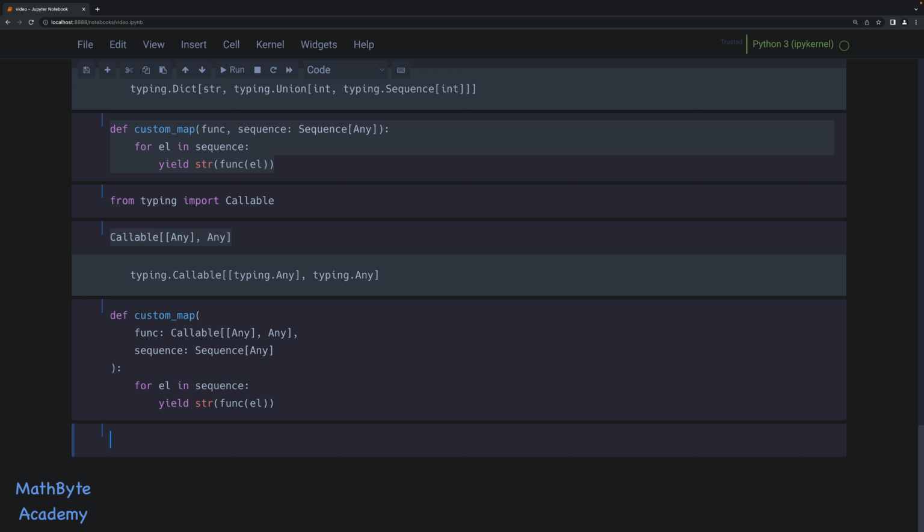Now the final thing that we want to type hint and annotate here is the fact that custom map is yielding. It's not going to return a list, for example. It's just going to yield elements one at a time.